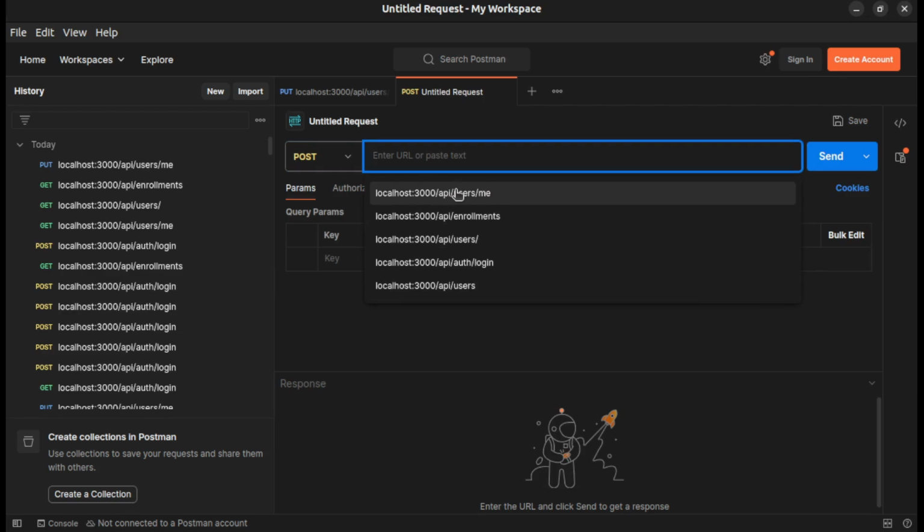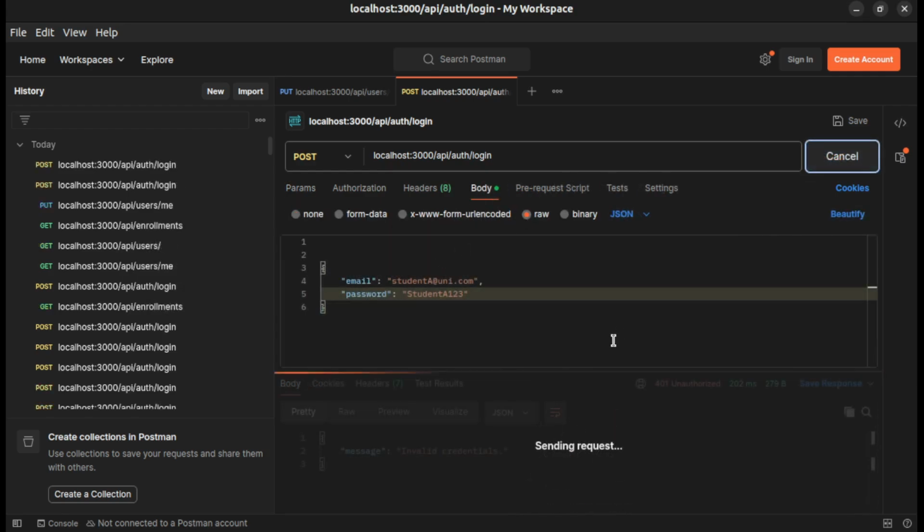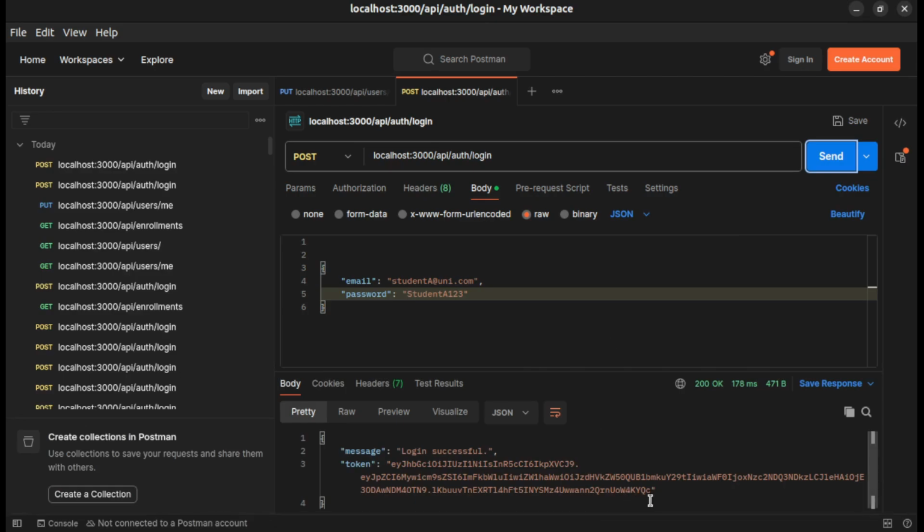Let's verify if we can access admin-only functionalities from the student account. But first, we need to log in again with the same student user credentials we used before and generate a new JWT token.